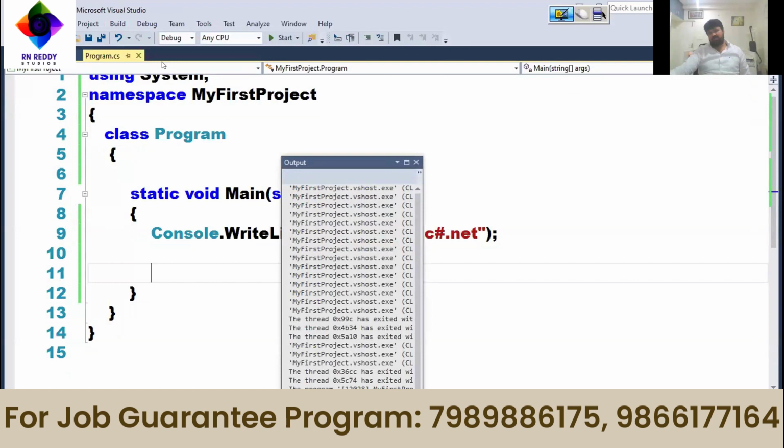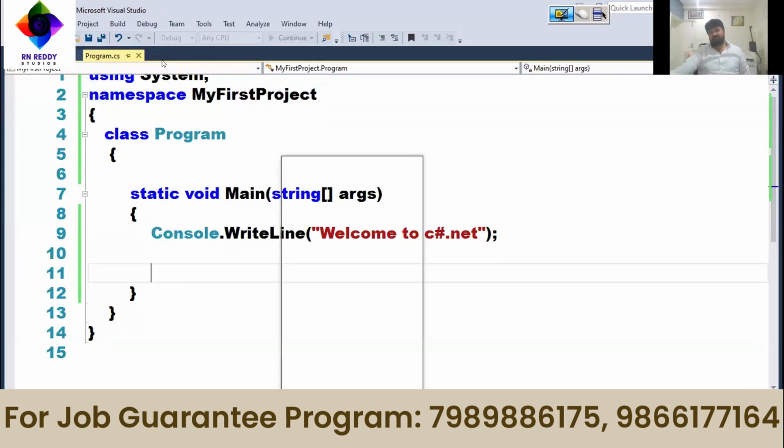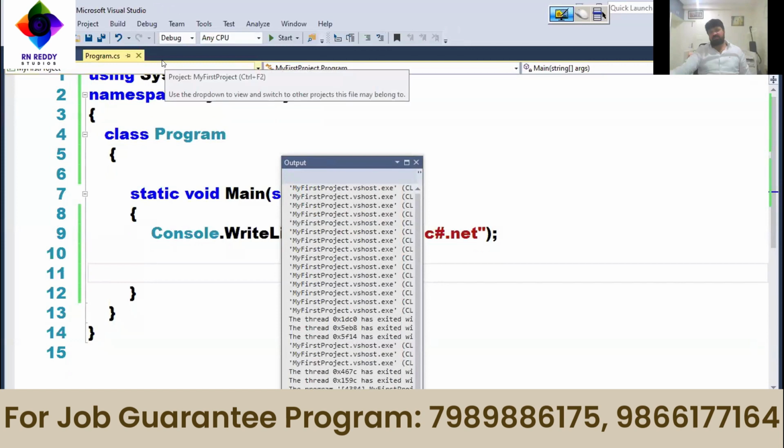Program is not executed, sir. Look again. Start debugging. Program is executed. Output is displayed, but immediately the output window is closed.